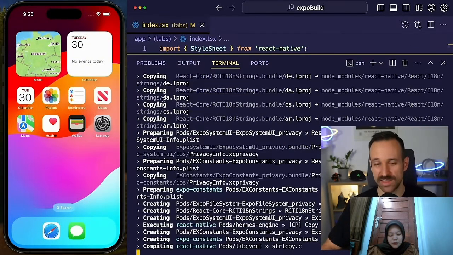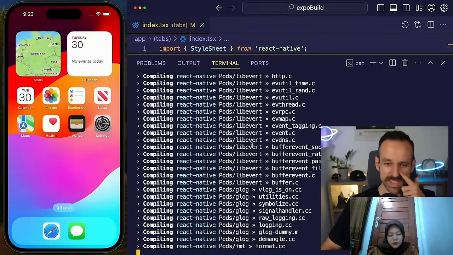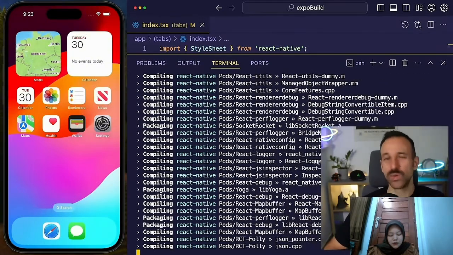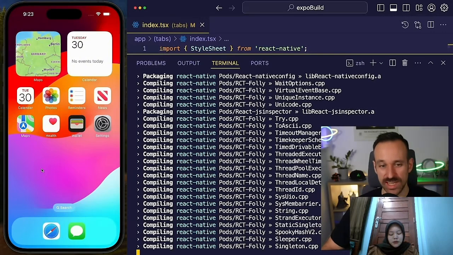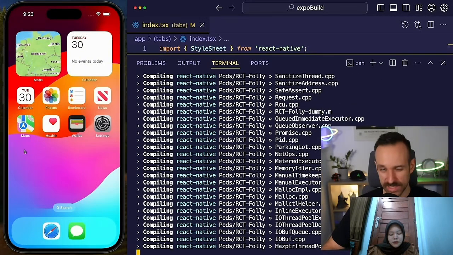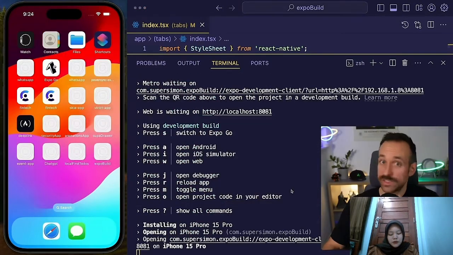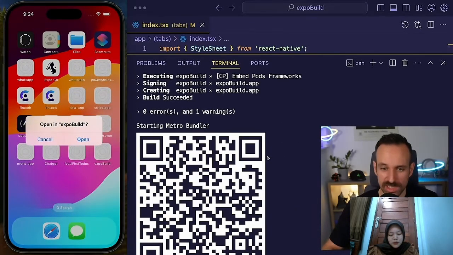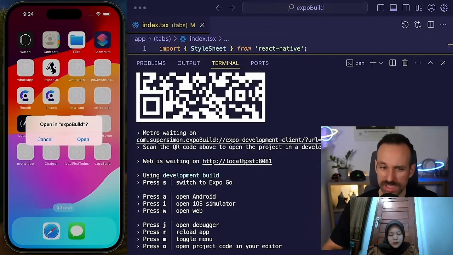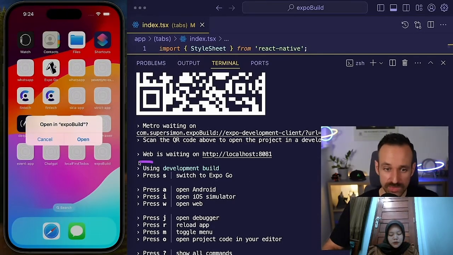So it's kind of the same. And this might take a while because now we are actually building our own native application that will be built to our device. So let's wait until this is finished. All right, so the build finished and we kind of see the same output. It looks like we're still using the Expo Go application or what's going on, but notice the difference. We are now using a development build.